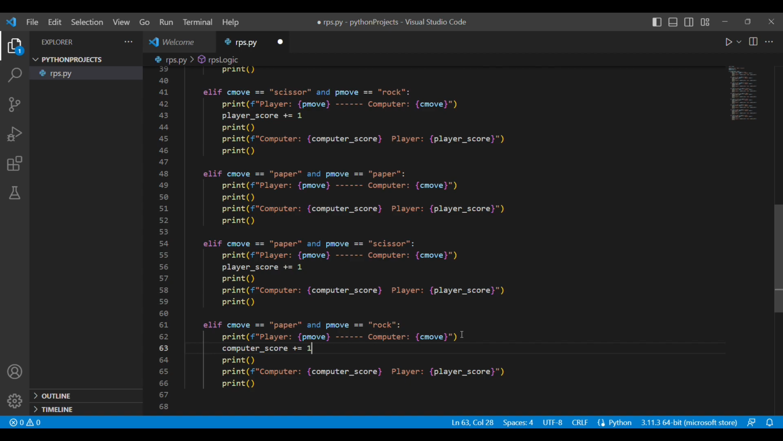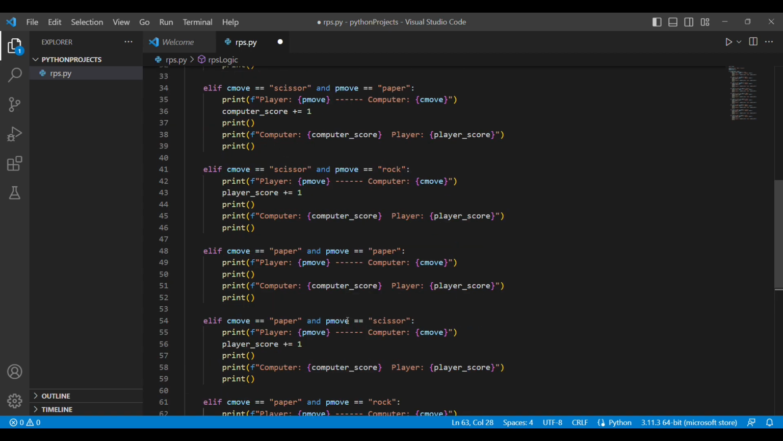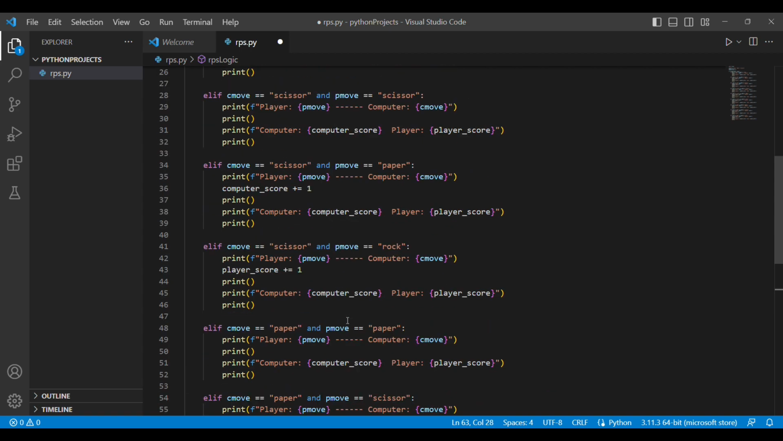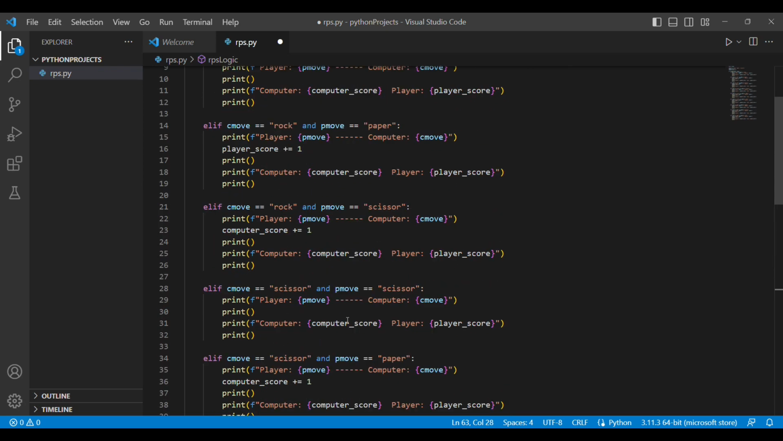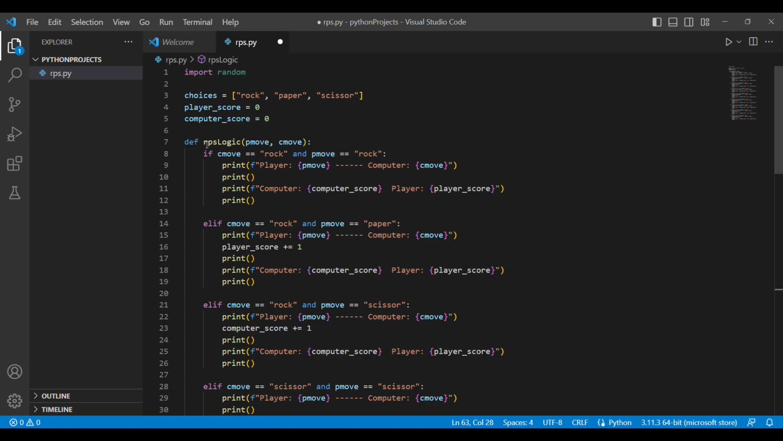So you can pause the video and look at this logic. It's actually quite simple, but it's a bit too much to type. So this is all we need for the RPS logic function. That means this is going to check our logic.